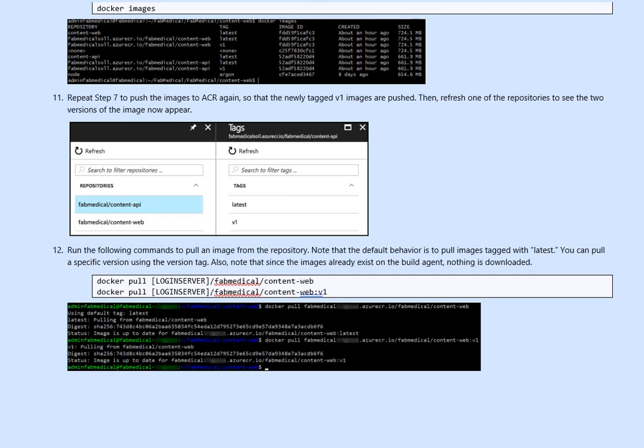Repeat the push step to push the images to ACR so that the new images tagged v1 are pushed. Then refresh the repo to see the two versions, like version 2, latest, whatever you want to call it. Then you can run the command below to pull the images. Again, docker pull, similar to the previous one with the version number, so you can download it if you were to deploy it.